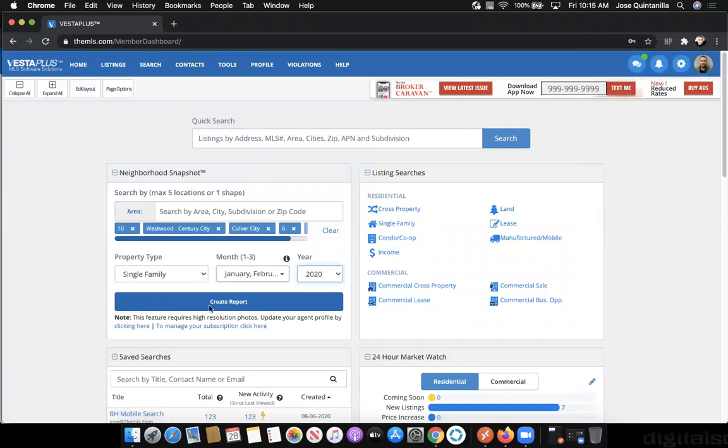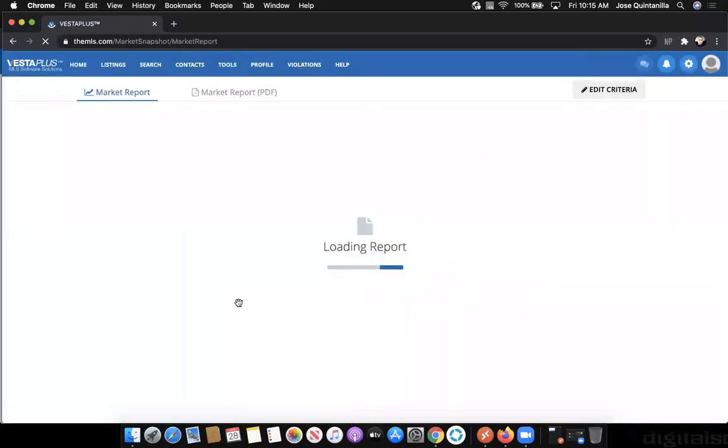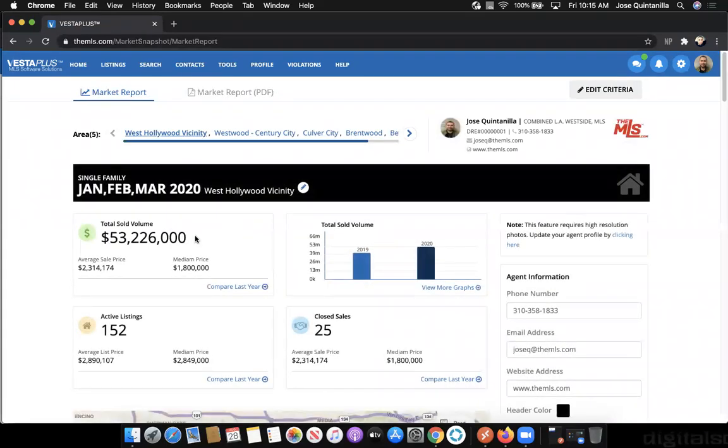Okay, so I'm gonna go ahead and click on create report, and that's gonna run the report. It's gonna start gathering the data, all the information for all those 5 areas for that year, those 3 months, and it's gonna load the report for me. So right now it's running the report, and you're gonna see the report pop up in just a minute, and we'll start seeing all the information, all the data. And so here we are. Perfect. So here we got the information.